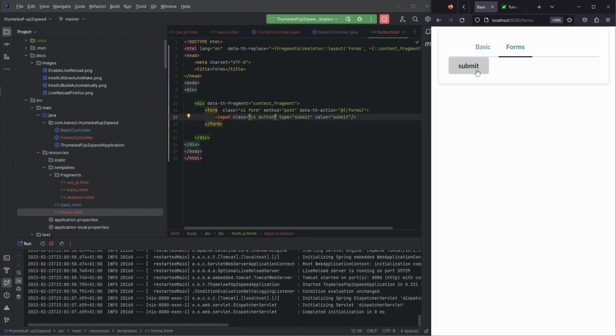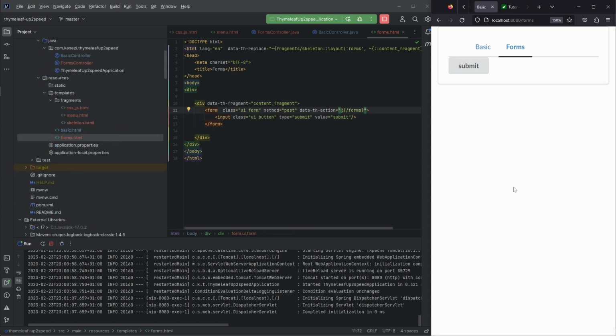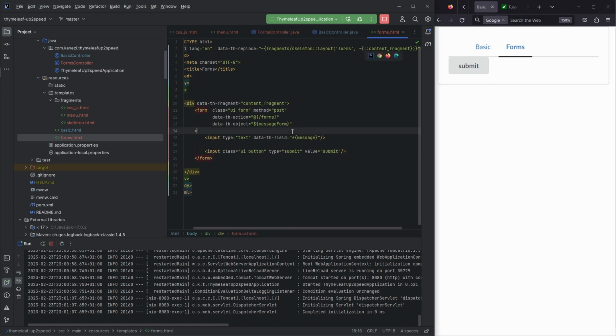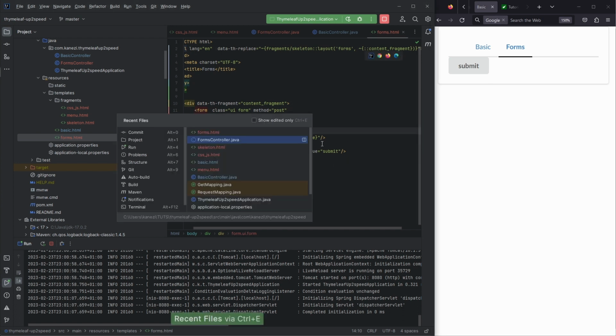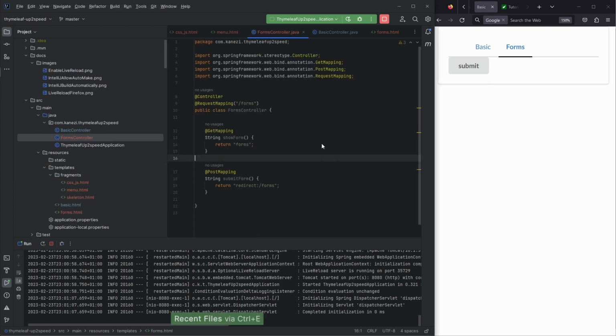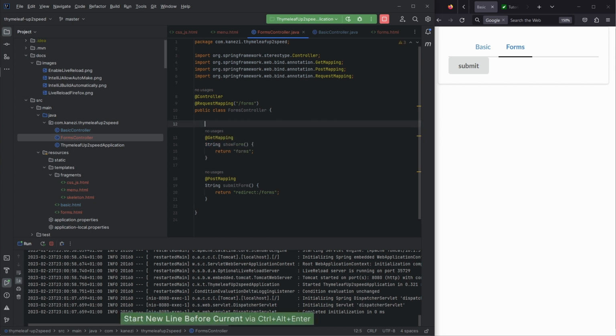Our form submit already works, but since we don't have any input values, the only thing it does is it redirects back to itself. We could create simple named inputs and submit that to our controller post method. But a better option and a more advanced one is to create a backing object. Let's create the backing message form object. We will go to our forms controller and create a record.